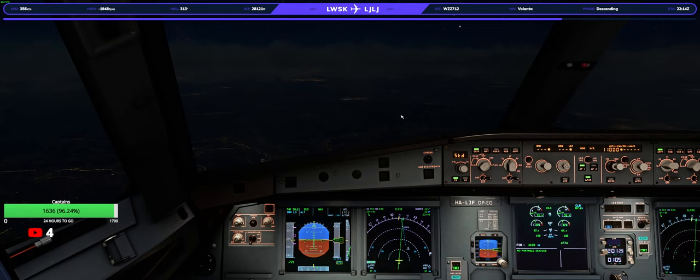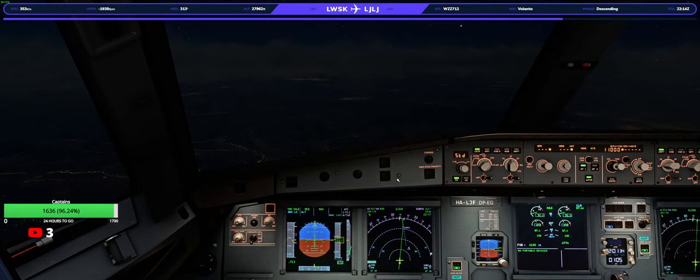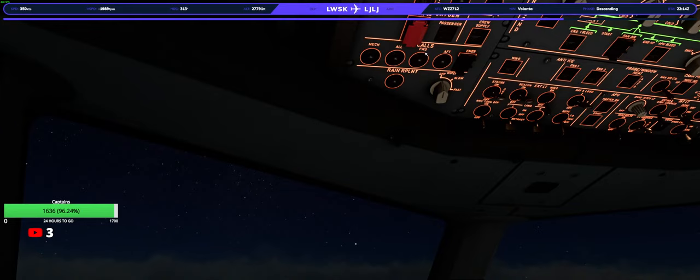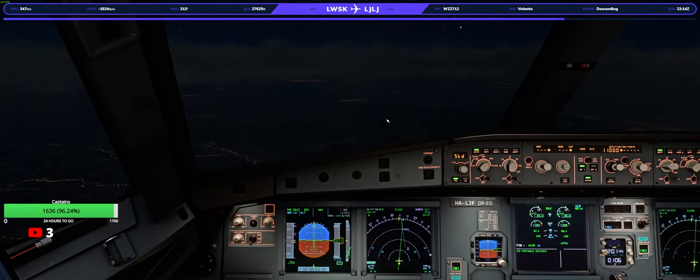Let's do it, boys. Cabin crew, prepare cabin for arrival, landing in 20 minutes. Hey, Yunus, still here, bro?